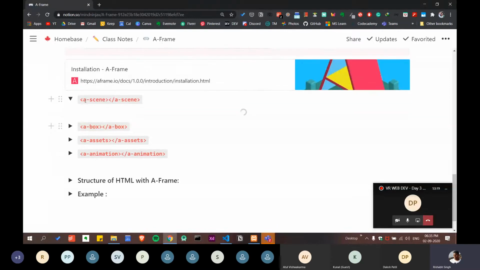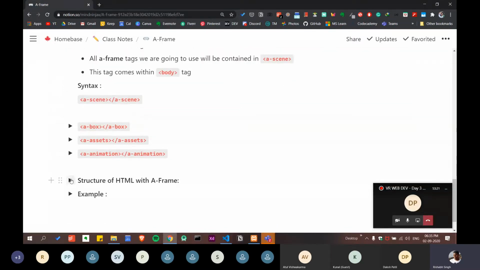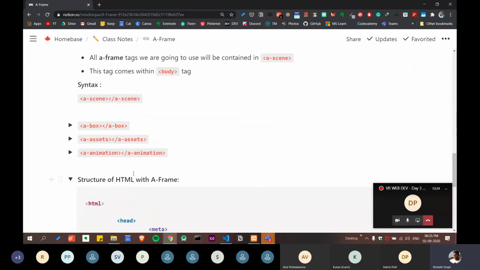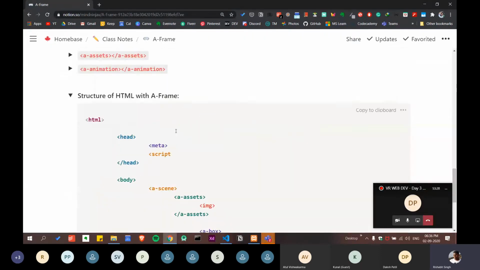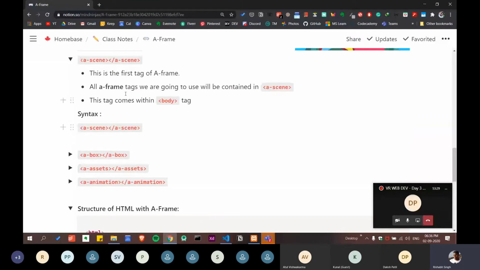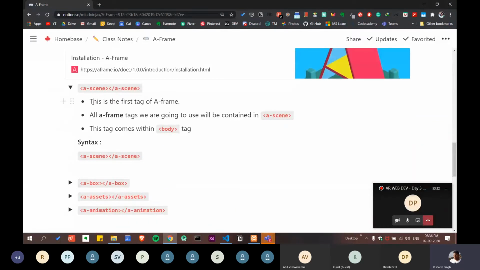Okay, so the first tag is the a-scene tag. Let me also open the example so it will be easier to understand. This is a structure. We will get to it in a second. So the first tag we are going to learn is the first tag of A-Frame. Just like the body tag, whatever we want to display on the web page, we have to write it in body tags.